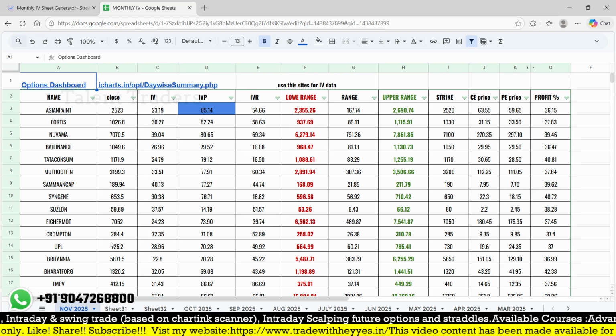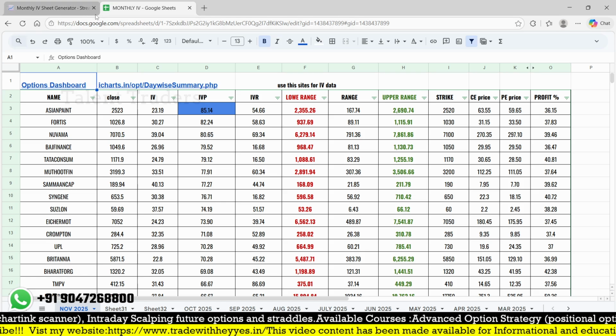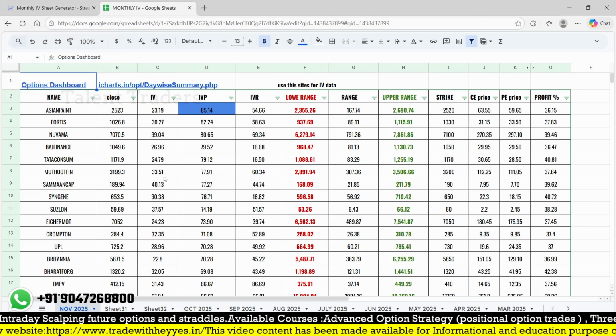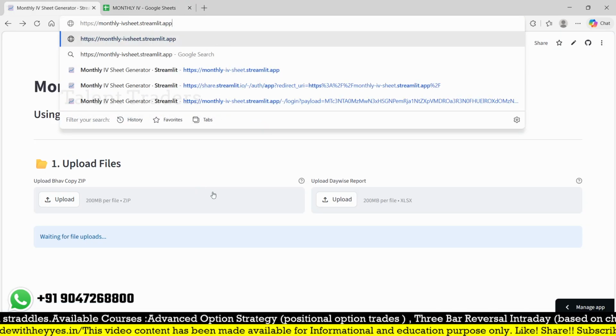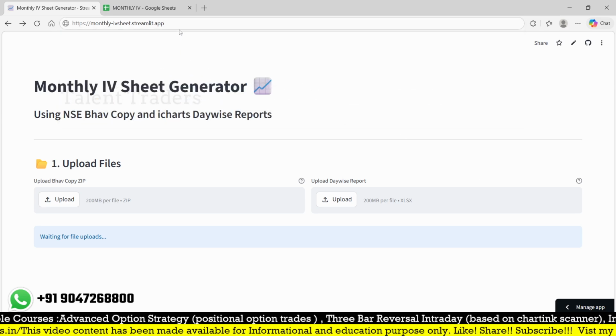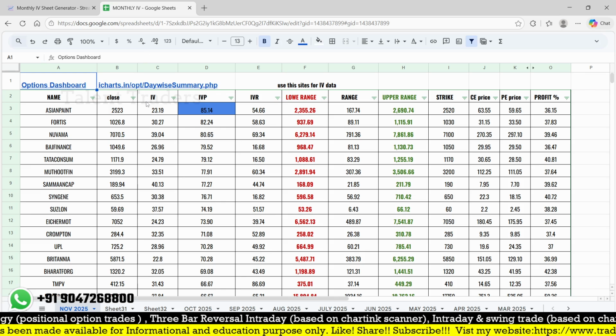In this video, we are going to discuss the monthly IV sheet generation. Using a tool which we have created recently, we are going to create the monthly IV sheet, which is helpful for our positional options strategy concept.